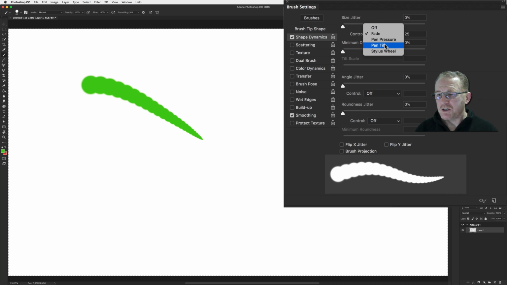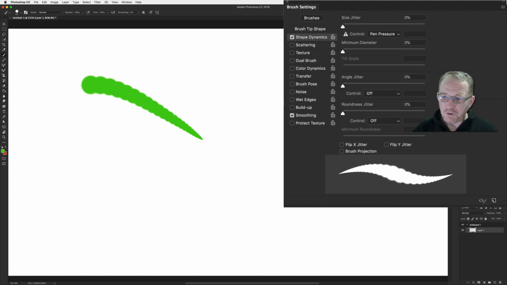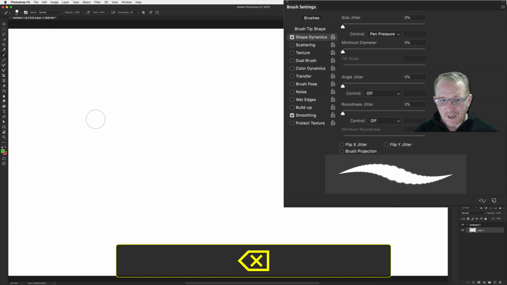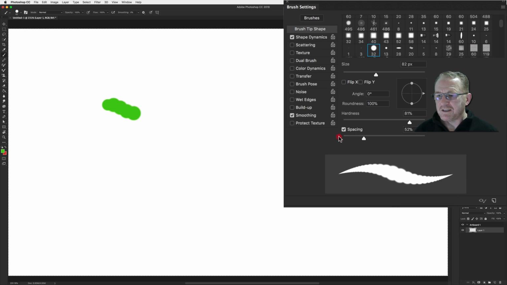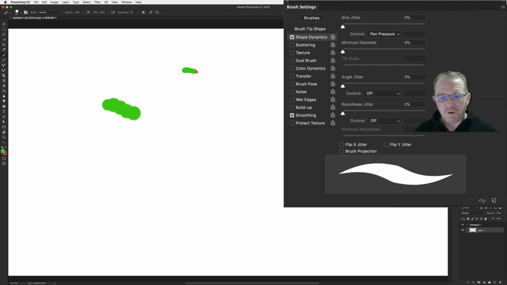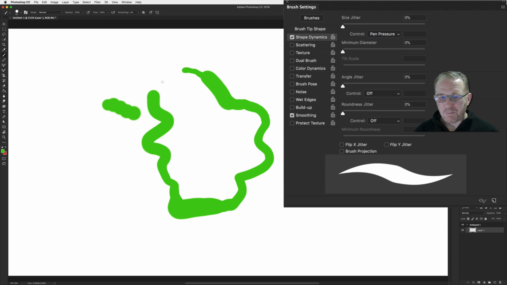Pen pressure, pen tilt, and stylus wheel. Pen pressure, I have got a Wacom tablet. I've been on my mouse. Let's go to my Wacom tablet now and clear it. Now, sometimes there'll be a warning sign there saying you cannot use pen pressure because you don't have a tablet. So it will warn you, but I know I have got a tablet. So let's make sure size jitter's down. And just let me do something with the spacing there so I can show you how it really works. Now I'm going very lightly, pressing hard. So you've got fantastic control, hard, light, with pen pressure.